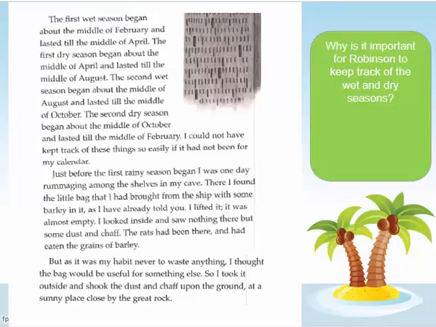season began, I was one day rummaging around among the shelves in my cave. There I found the little bag that I had brought from the ship with some barley in it, as I've already told you. I lifted it. It was almost empty. I looked inside and saw nothing there but some dust and chaff. The rats had been there and had eaten the grains of barley. But as it was my habit never to waste anything, I thought the bag would be useful for something else. So I took it outside and shook the dust and chaff upon the ground at a sunny place close by the great rock.